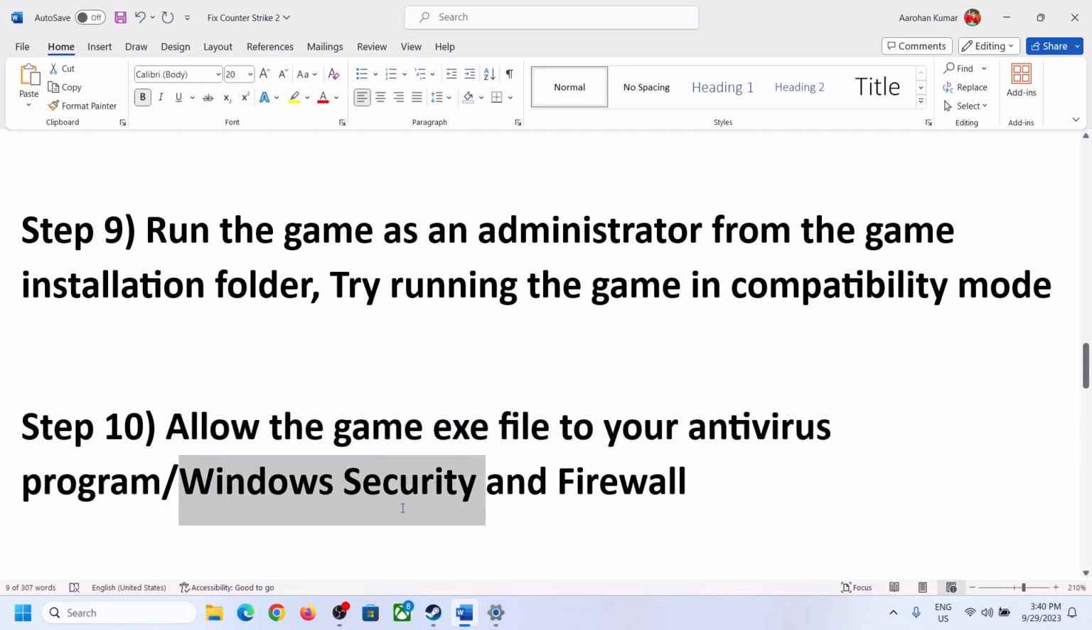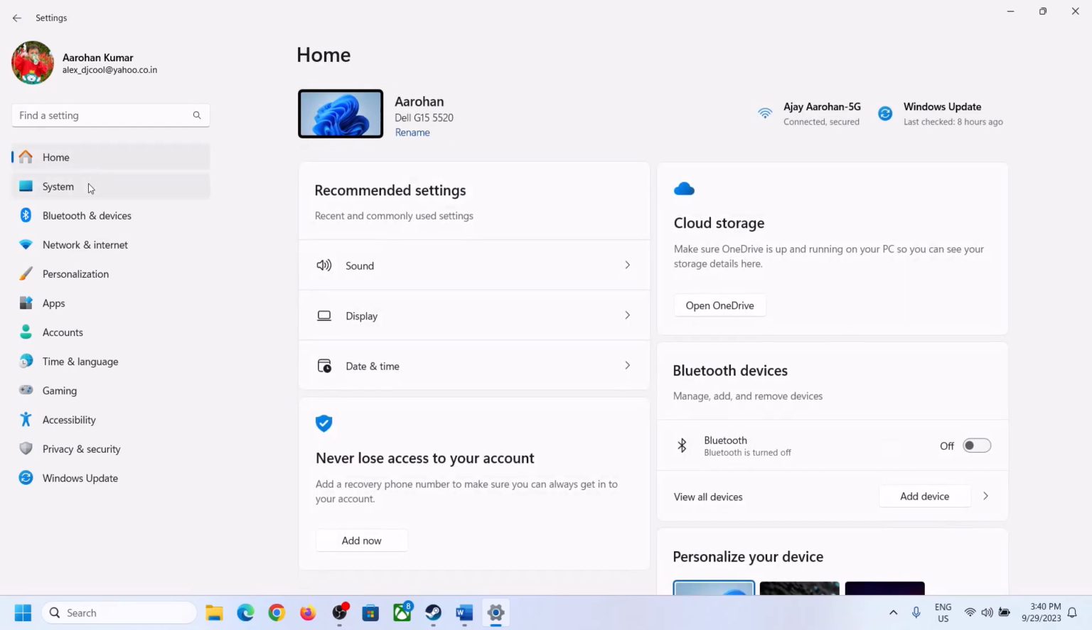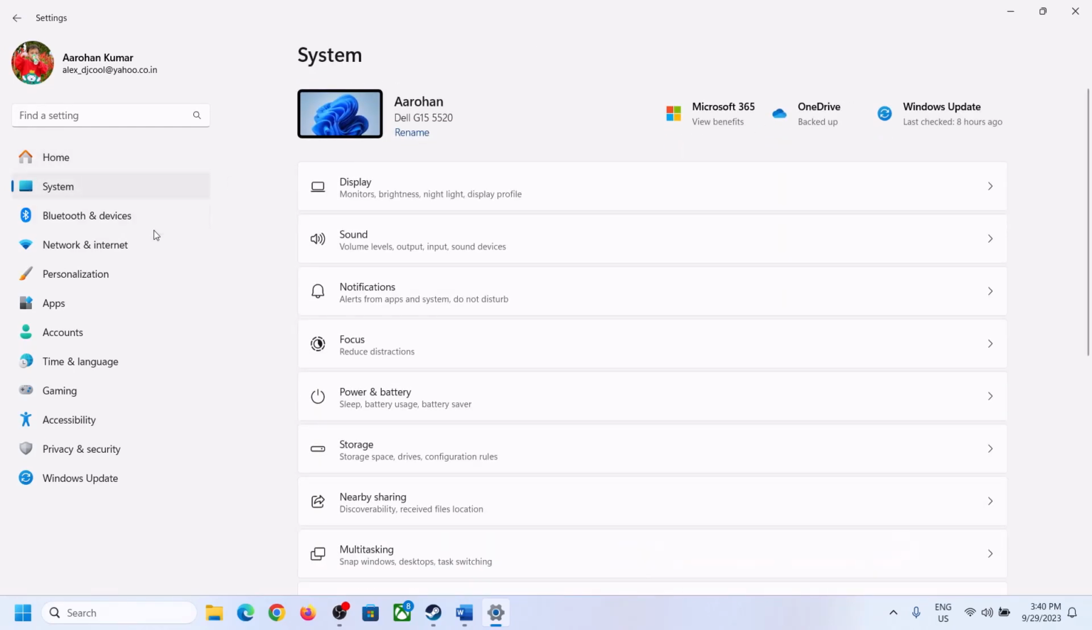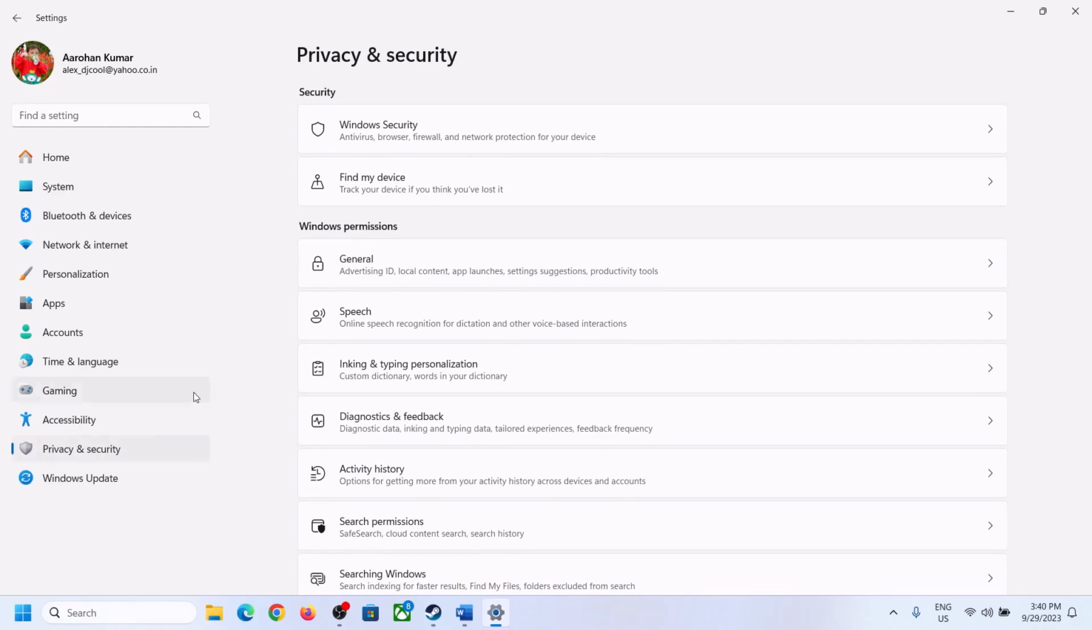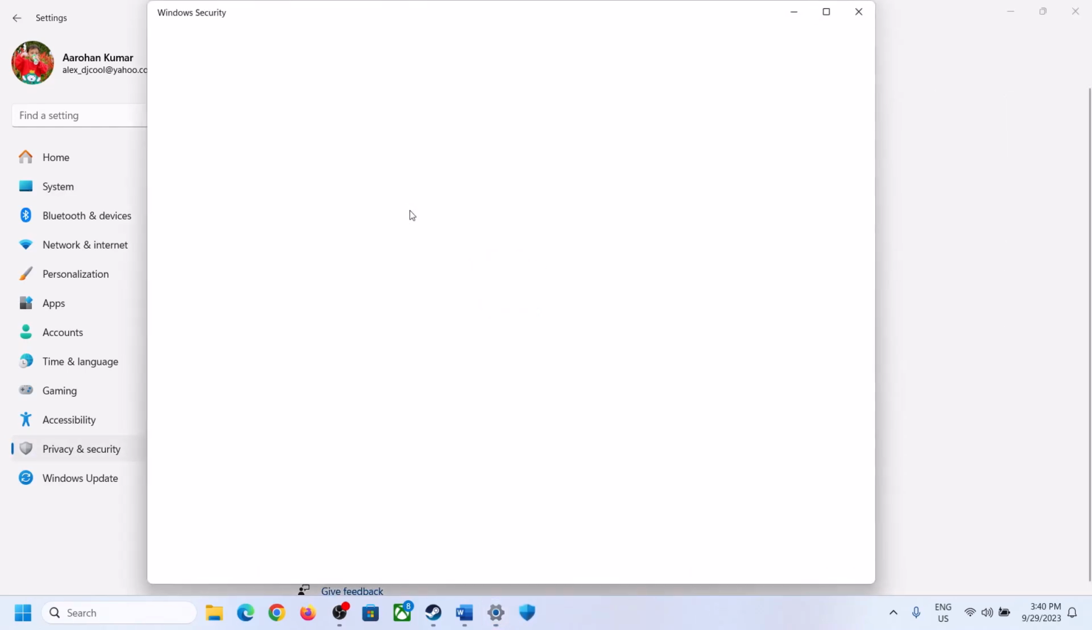Now if you're using Windows security, then open Windows settings. Now if you have Windows 10, then you have to click on update and security. In Windows 10 at the end, somewhere over here, you will find update and security. So Windows 10 users click on update and security. Windows 11 users click on privacy and security. Now click on Windows security. Now click on virus and threat protection.